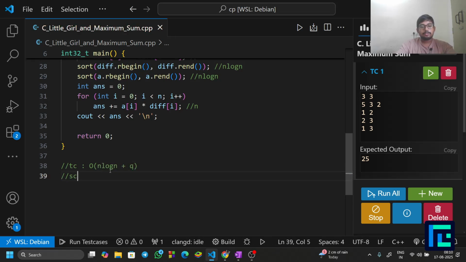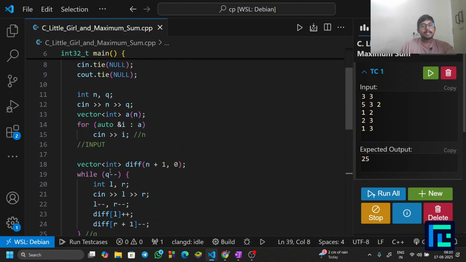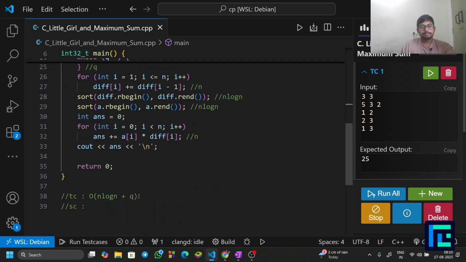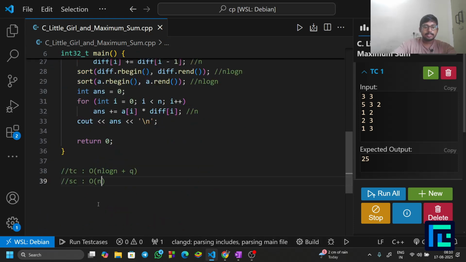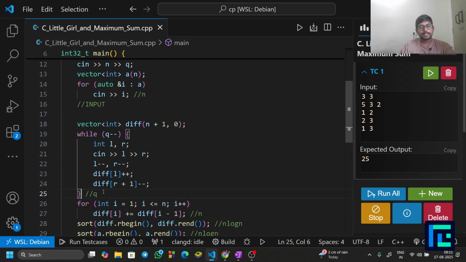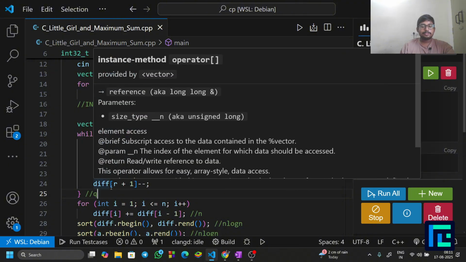Okay, space complexity we can say is we are using an array A of size n and this difference array of size n, nothing else. So order of n is our space complexity. Okay, so I hope this problem is clear to you. It was a really nice implementation of the difference array technique along with the prefix sum technique. Okay, so thank you so much for tuning in.